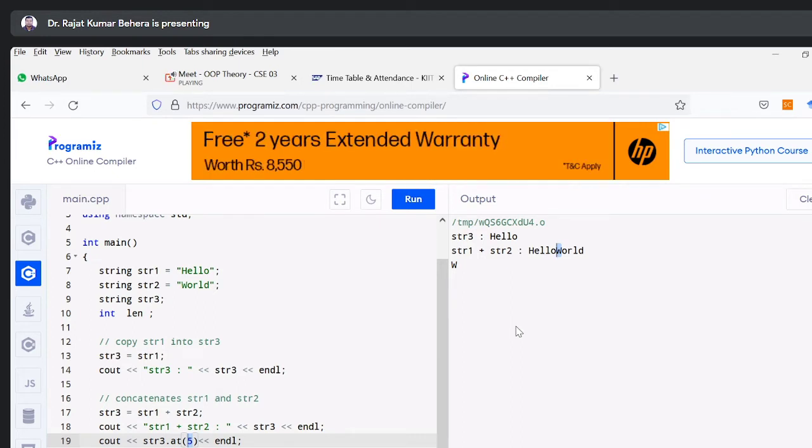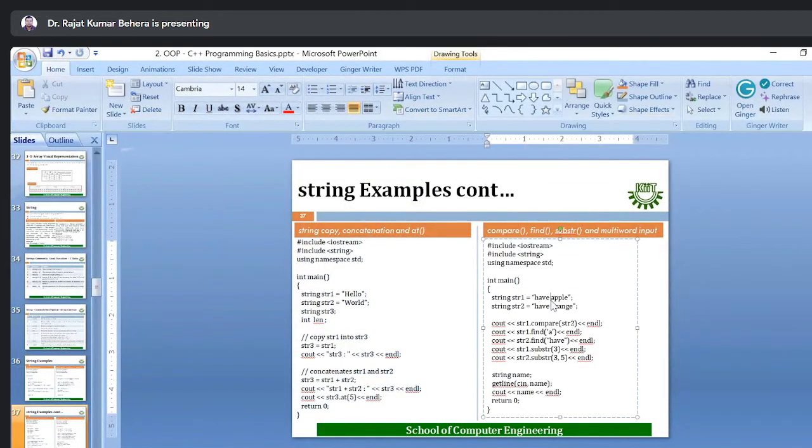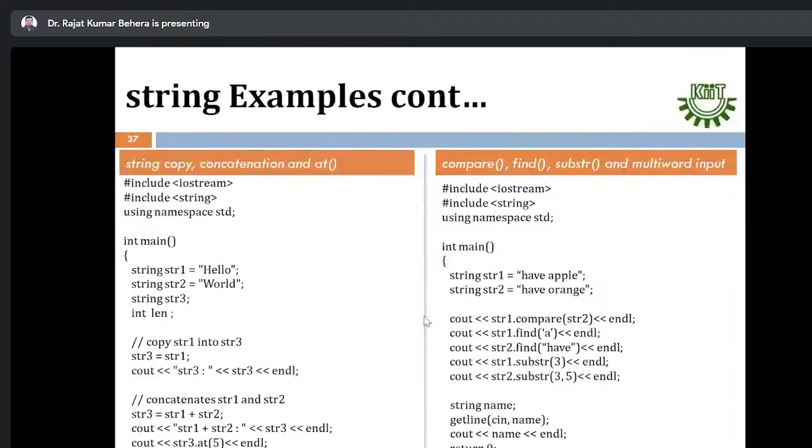Yes, sir. Okay. So these are some of the examples related to strings. Following which, we will go through examples on compare, then find, and then substr, then multi-word input. Multi-word input means currently I have given only a single word, but we can give multiple words. So we will also look at how multiple words can be given into this as well. Okay. So in this case, what we have done?